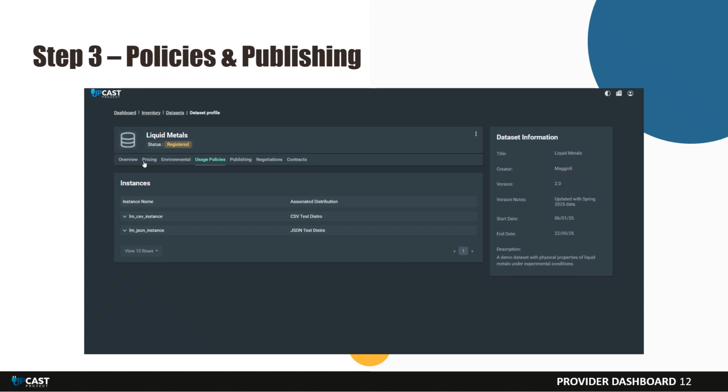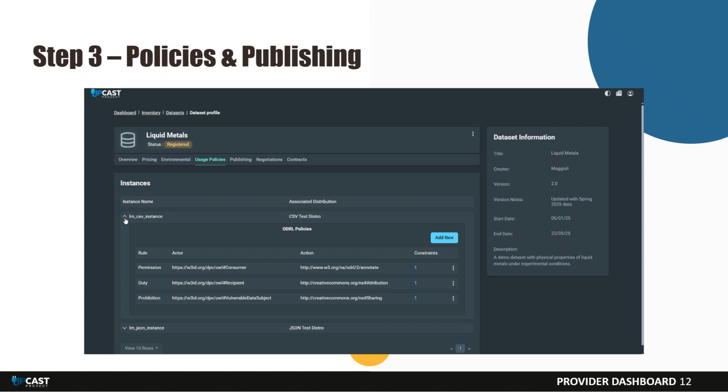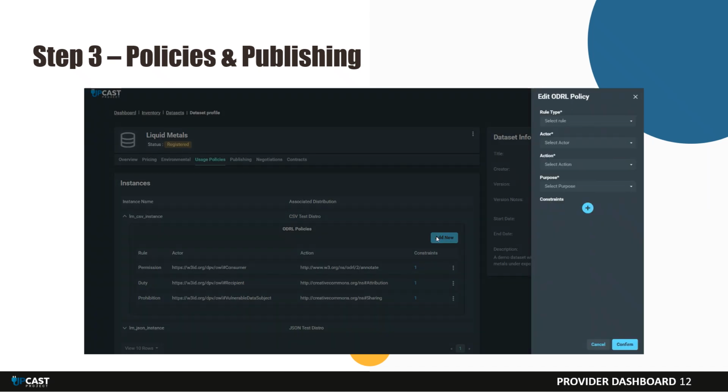In this step, we will use the same dataset to discuss usage policies. In this tab, we can also see a table of instances. However, when we click on the accordion menu, what we see is an ODRL policies table. An ODRL policy is the set of a rule, actor, action, and one or more constraints. Practically, it defines whether an actor has the permission, duty, or prohibition to perform an action under a set of constraints. We can add new policies utilizing the Upcast policy engine.